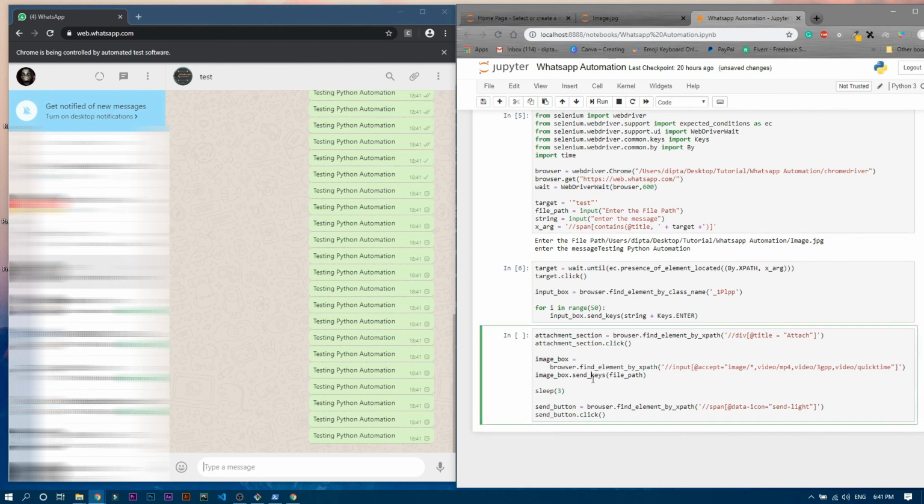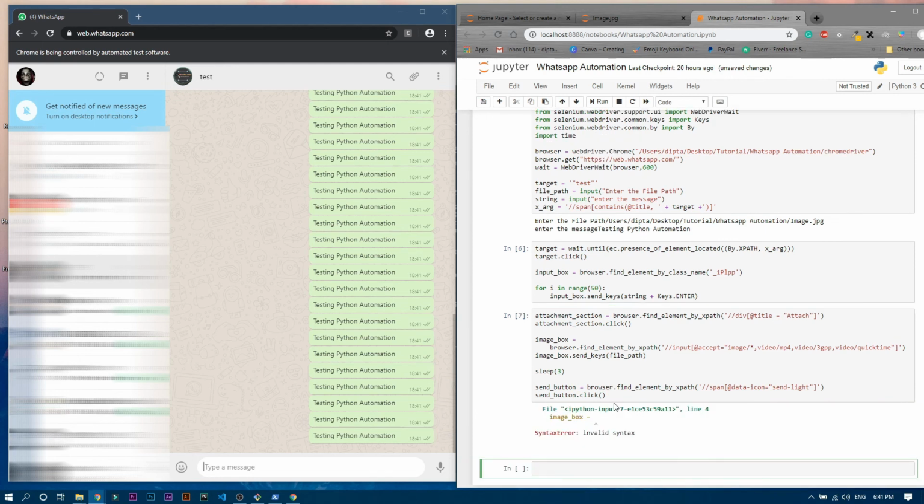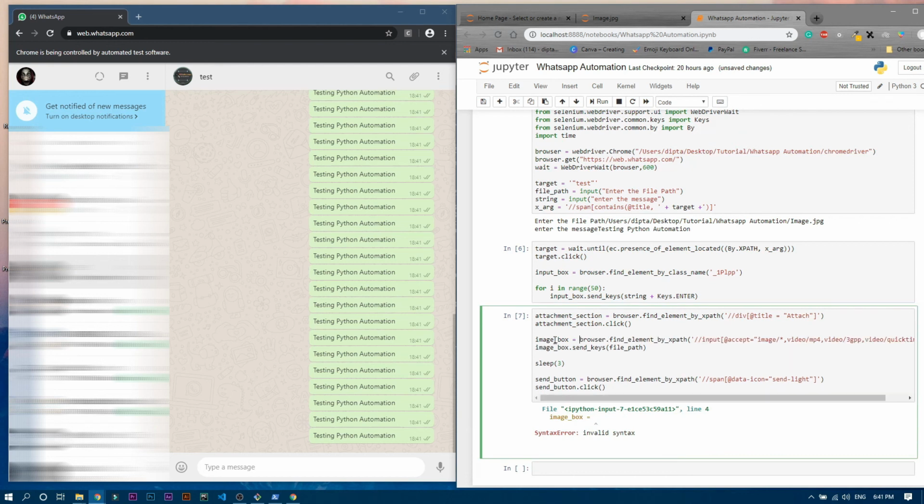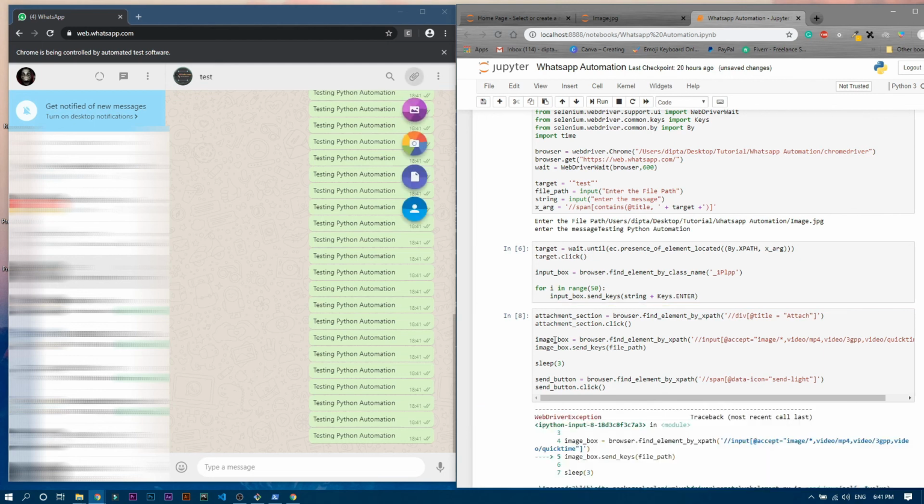And now let's see whether it works or not. Let me send all the messages over here. Yeah, it sent all the messages. Now let's see whether it chooses the file and sends it automatically or not. So let's run it. Okay, there is a syntax error. Well, yeah, we have to write like this because for simplification we use that method, but we have to write like this anyway. So let's run it.